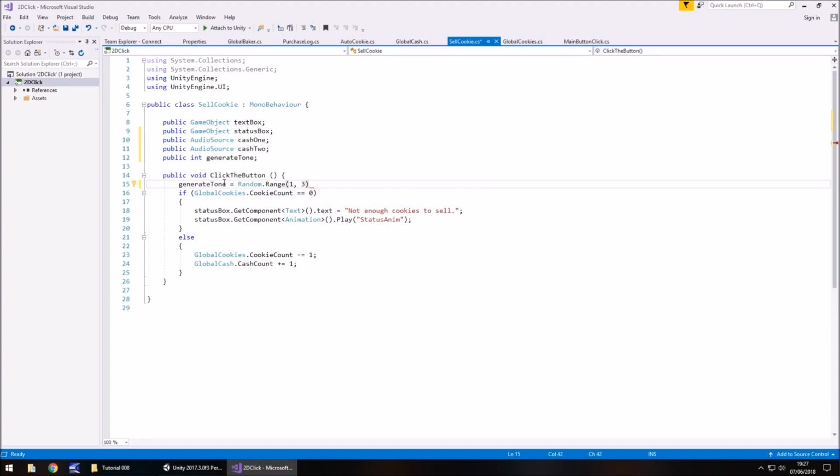So close bracket, semicolon, and now once we have generated that number, we then have to basically play the sound, and we have to make sure we're careful where we put this, because we only want this to play if we actually sell a cookie. So it's no good putting our following if statements in this section where we're not able to sell. We need to put it in the else section down here, and we'll do it before we change the cookie count.